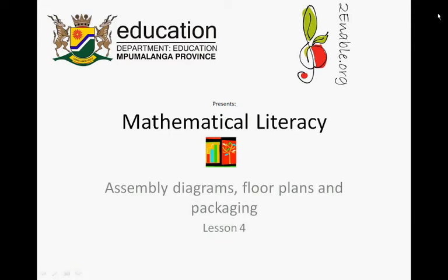TwoEnable.org presents Mathematical Literacy. We are busy with assembly diagrams, floor plans, and packaging, and we are now at lesson 4 of assembly diagrams, floor plans, and packaging.